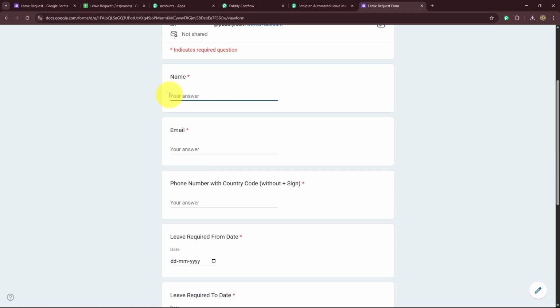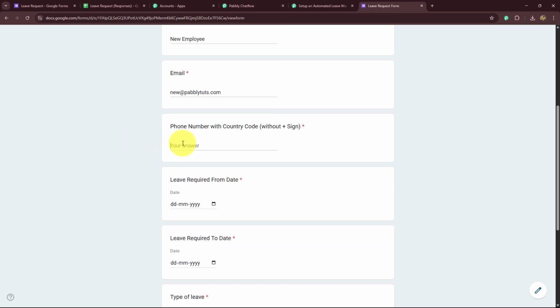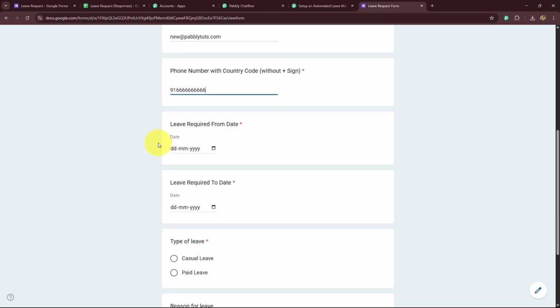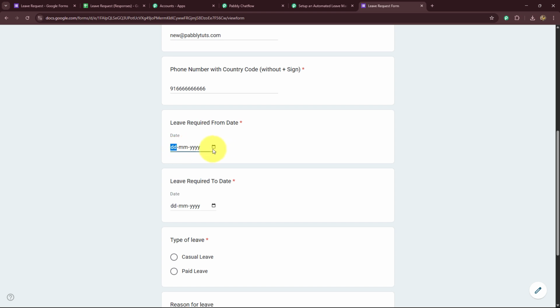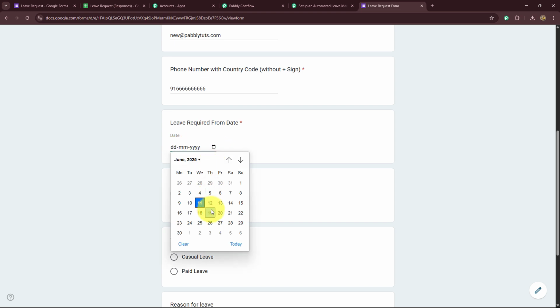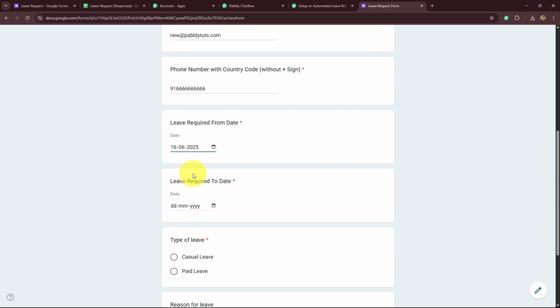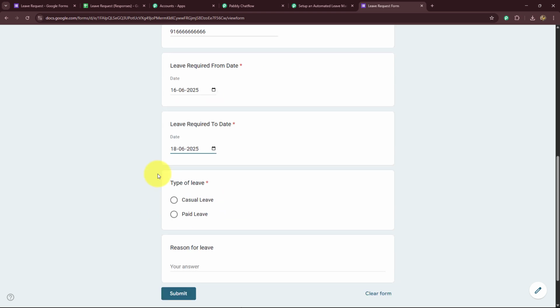So let's say the name of the employee is new employee. Let's say the email of this employee is new@pabblytudes.com. Let's say the phone number of this employee, along with the country code but without the plus sign: 91 is the country code I've entered, and this is the phone number, let's say. Then we have the leave required from date. So I'm going to enter the date, let's say as 16th of June. And the end date of this leave is, let's say, 18th of June. So we have 3 days leave, 16th, 17th and 18th.